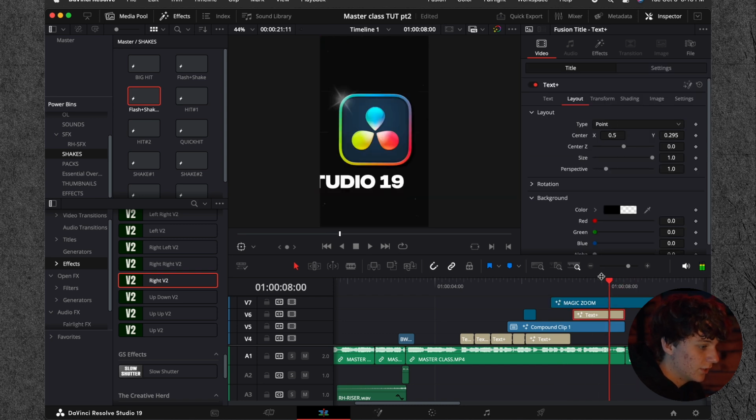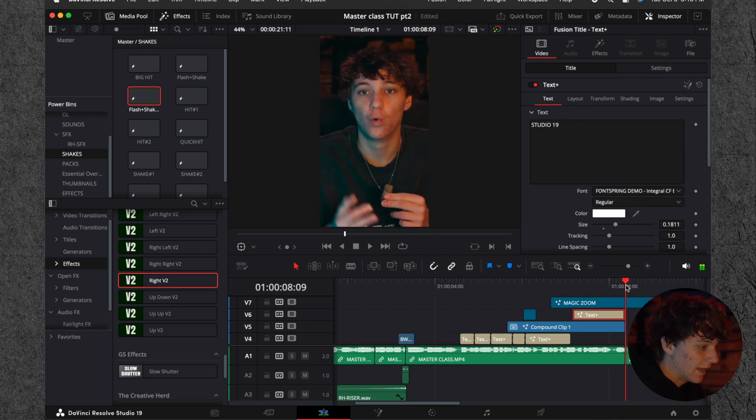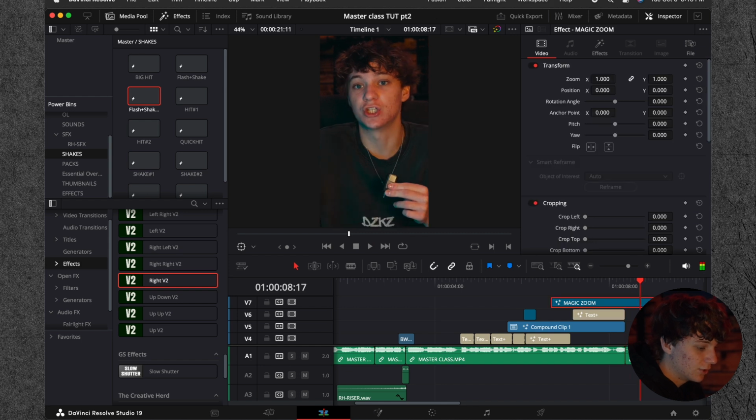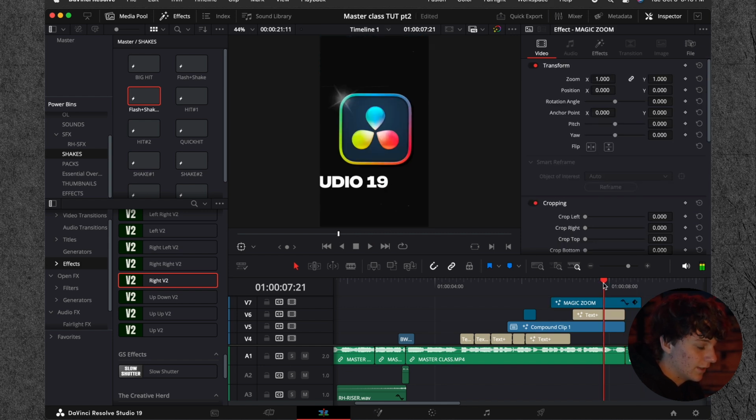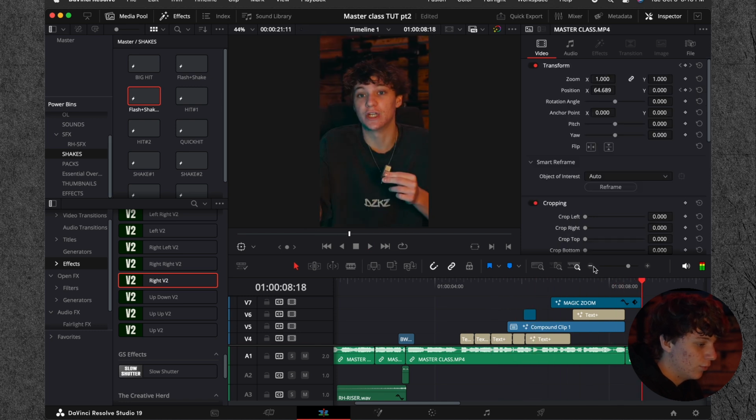And then for this one, since it's barely on the screen, we can zoom this out just a little bit. So that looks pretty fire to me. Now to make this look better, I'm gonna end it right there. 19. Ooh, look at that. So editing time in DaVinci Resolve Studio 19. Boom, that's fire right there.